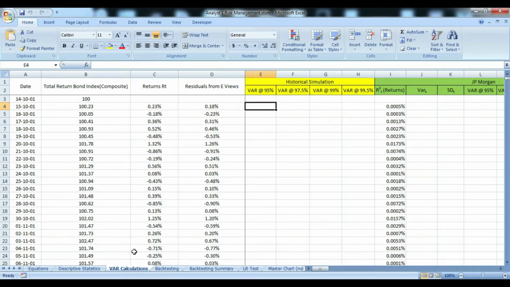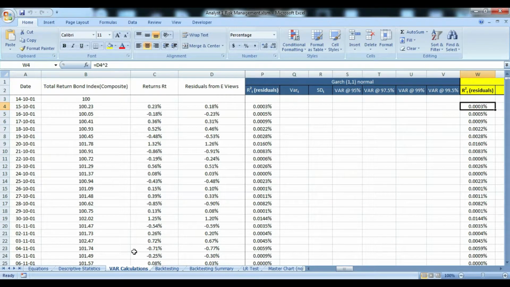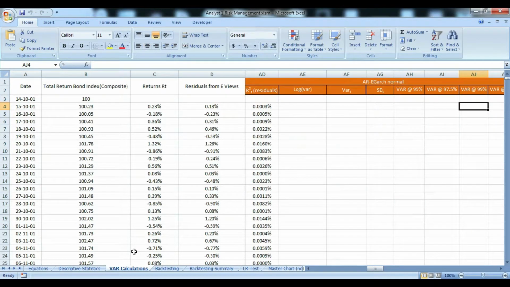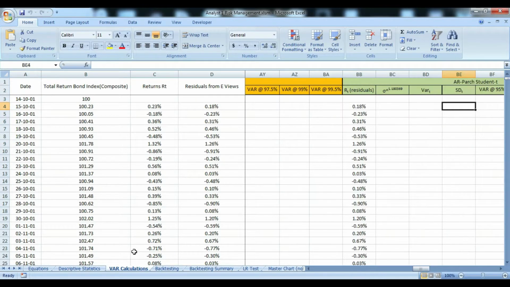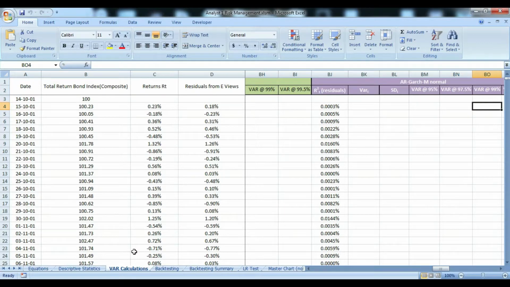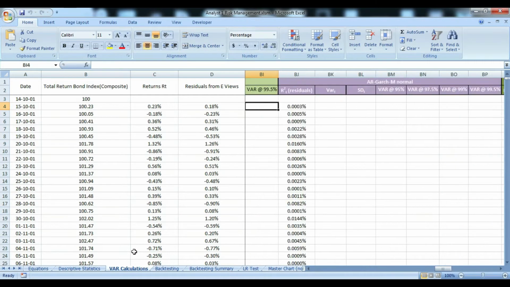As you can see, I have made 4 columns for each of the methods of volatility modeling, from 95% confidence interval to 99.5%. So this is JP Morgan, then GARCH(1,1), GARCH(1,1) Student's t, ARD GARCH, EGARCH, PARCH, PARCH Student's t, MGARCH, and so on and so forth.